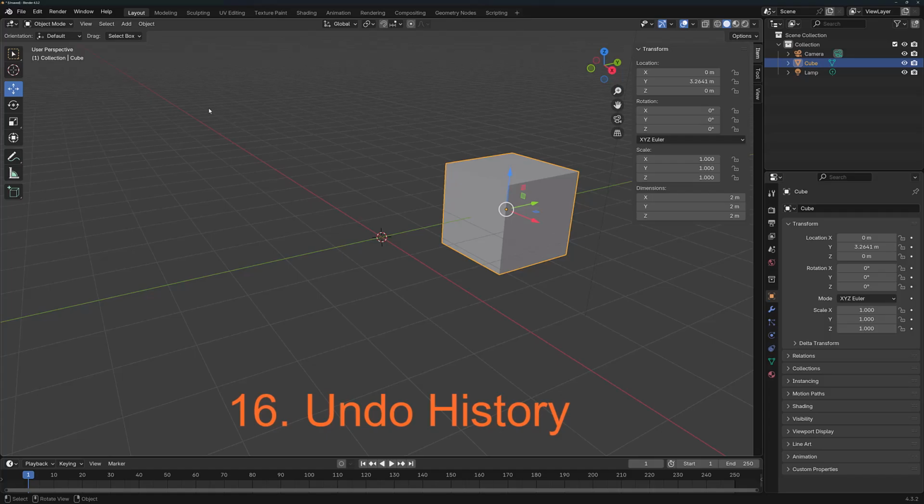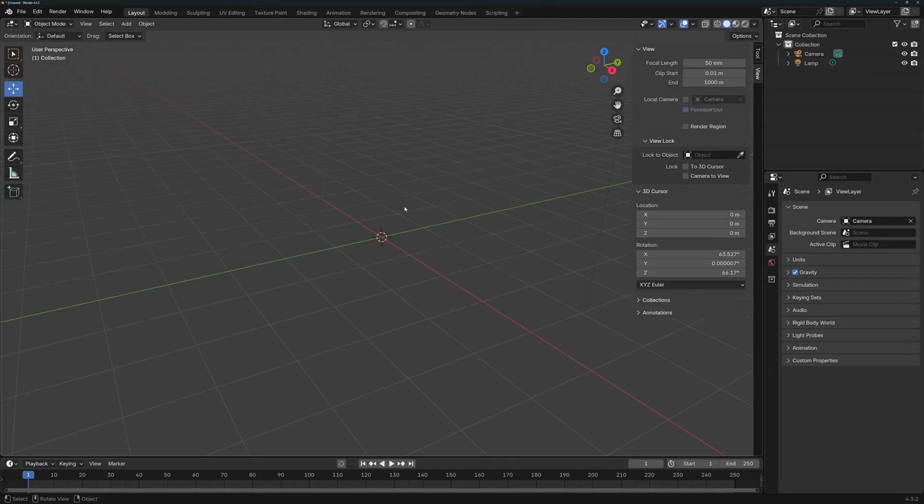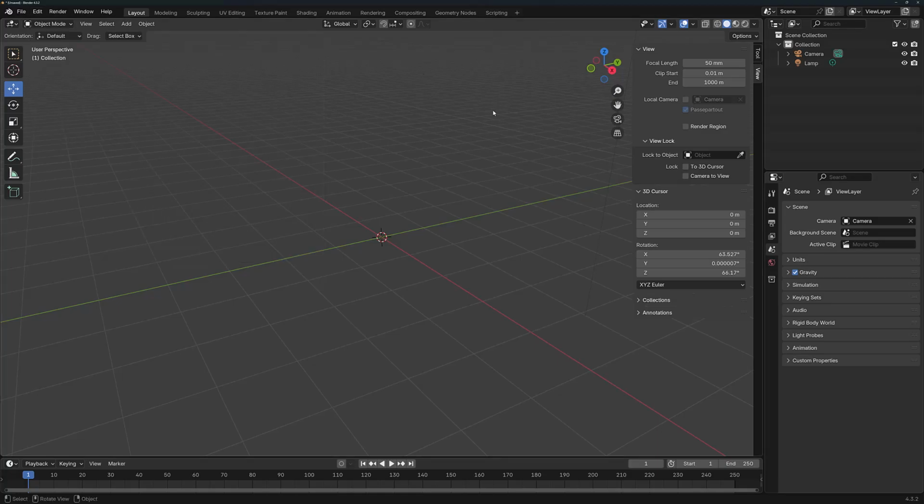On top of this, we also have access to undo history. Return to the Edit menu and go to Undo History. Here, we will have access to all of the actions that we have made up to a certain point. For example, I can go back to when we used the Delete tool, and now we no longer have access to that cube that we had just a moment ago. If I return to Undo History, it actually deletes everything that came after that point. So keep this in mind if you're going to use Undo History.